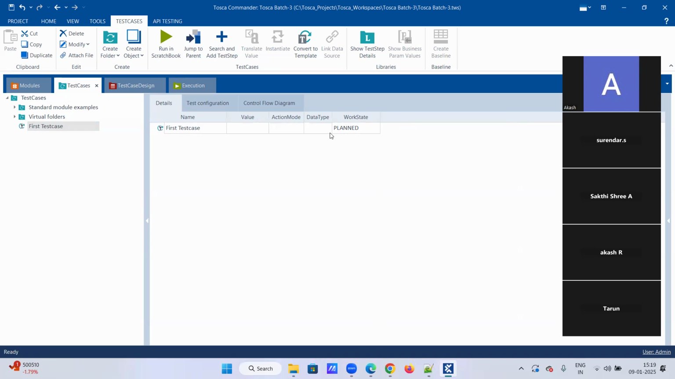Whenever you create a test case, automatically one tab is created that is called work state, which will be by default in the planned state. This is default. It will decide the status of your test case. We have created a test case which is in the planned state, and we have not started working on it. When you start working on it, there is a drop down here. You just click on that and change the value to in work.